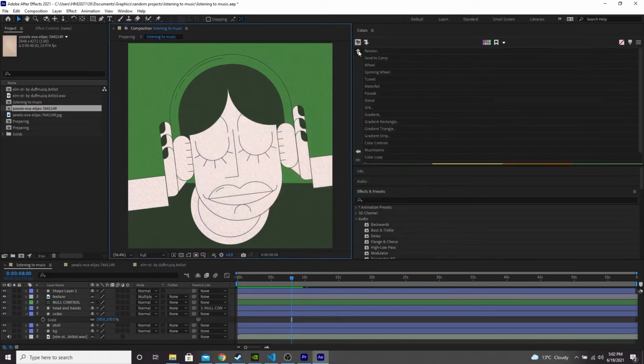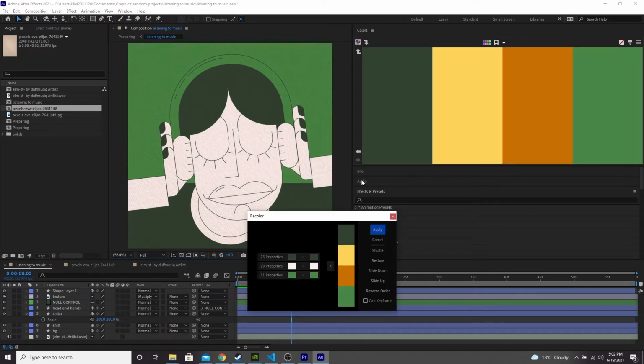Okay, now let's recolor using our edited palette. Ooh, that looks a bit warmer. I like that. I'll press apply.